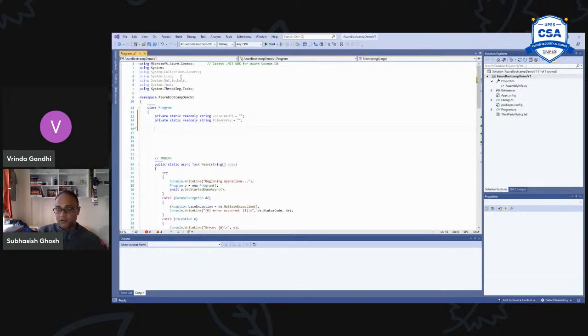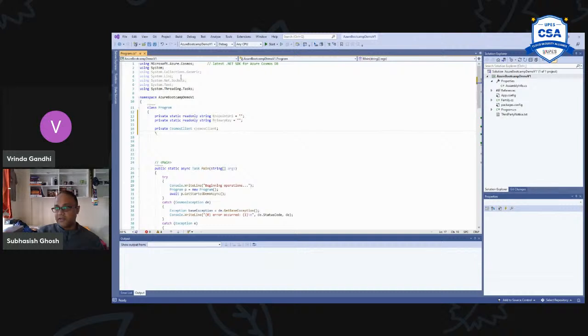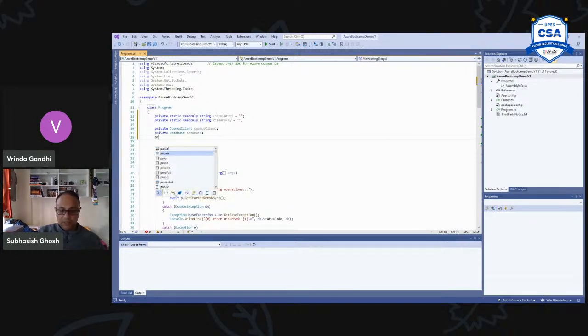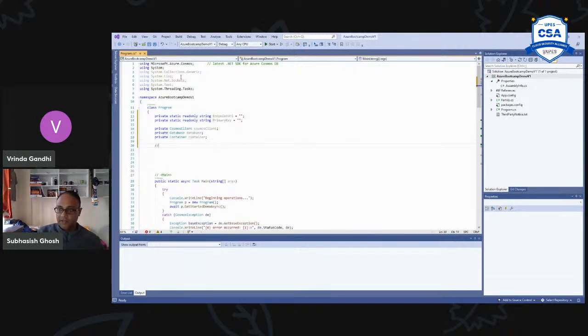Post this, as I mentioned, you basically define a connection point. So you do a private Cosmos client, and you can give a name to the Cosmos client. This basically defines, let's call it the endpoint Cosmos client for my integration of the application. And I will also have a private database, let's say, call it database, and I will have a private container. So this is the good way of creating an application.